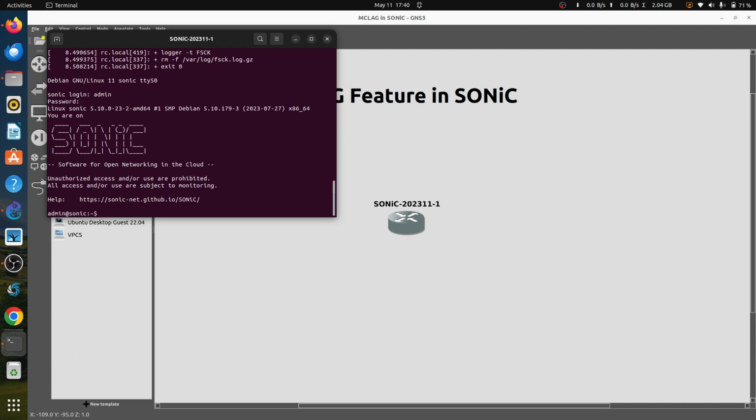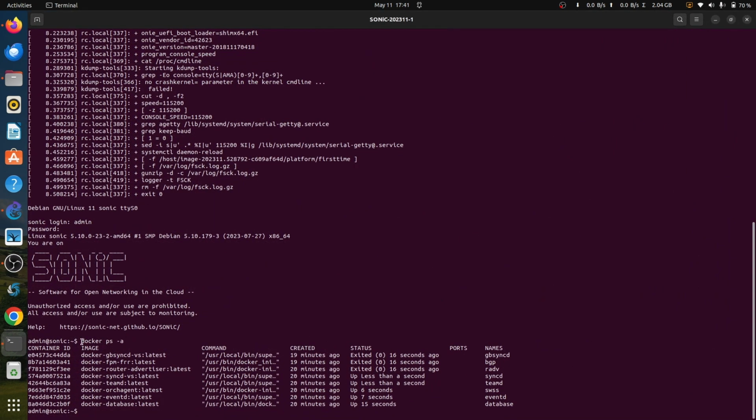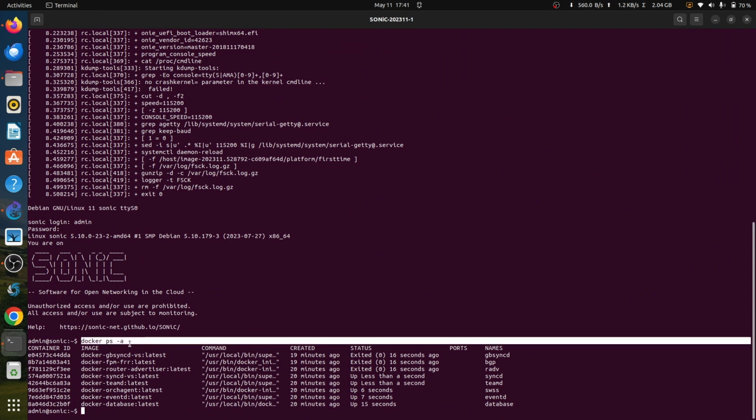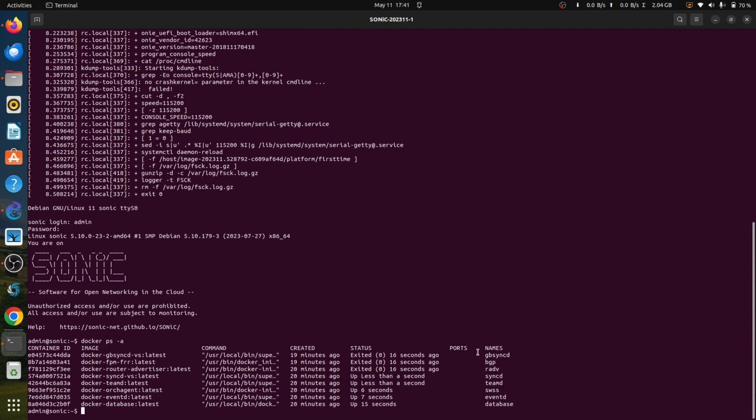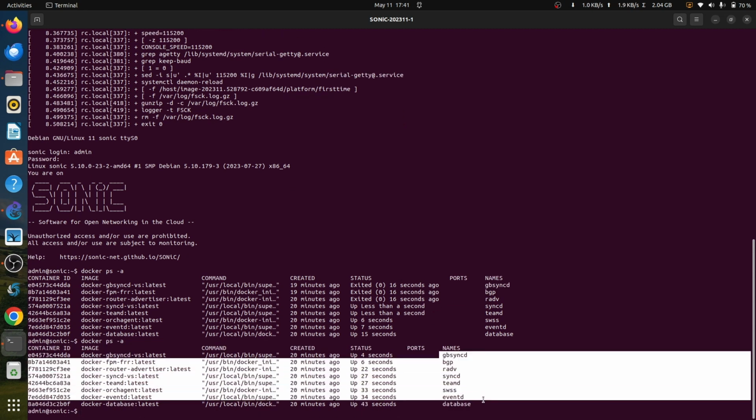Here I'll use the command docker ps -a. With the help of this command, all the containers will be listed. Here we can see we have the containers syncd, teamd, orchagent, eventd, and so on. Now again I'll run this command. Here we can see the icpd Docker container is not present.